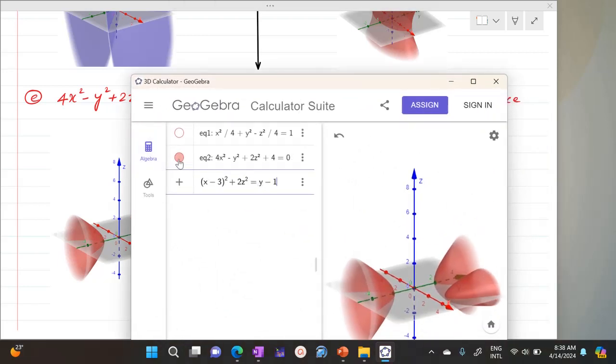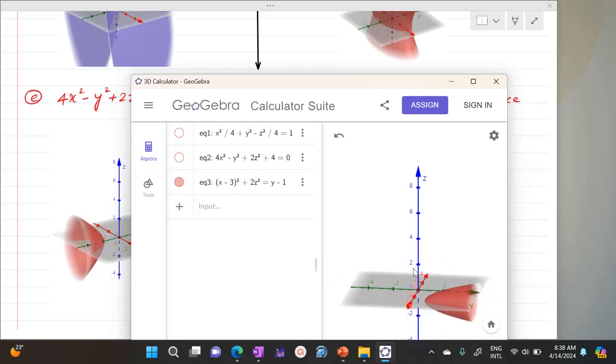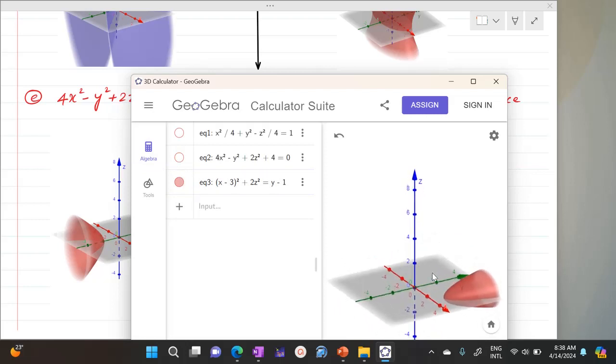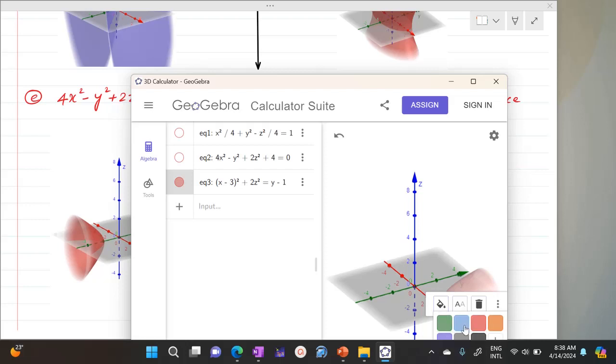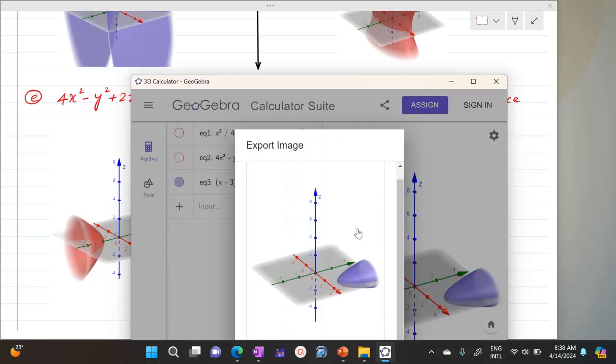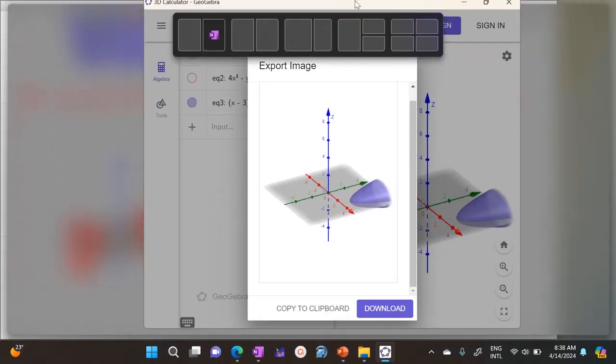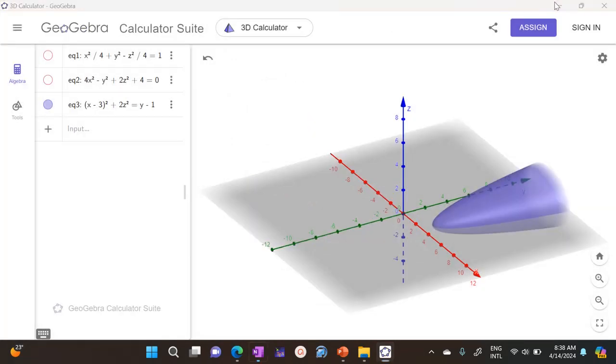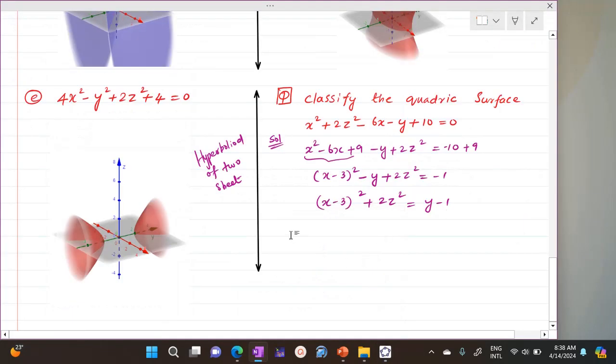So I will delete this one. I want only this part. So here you will have, which is in the xy plane. So you will have this part, change the color. So export the image, copy, and here it is paste.